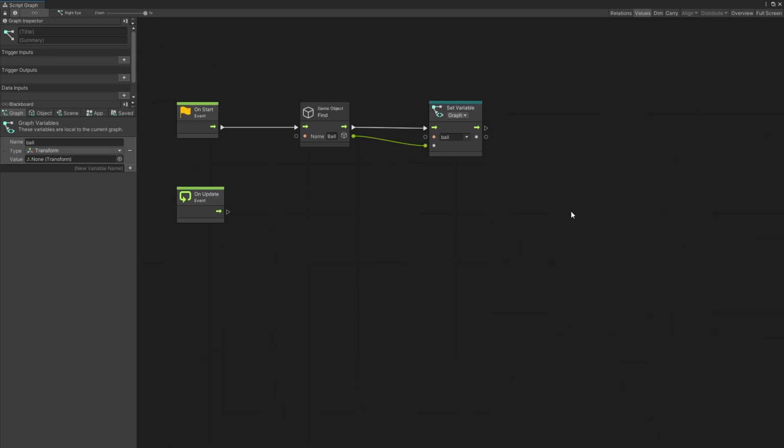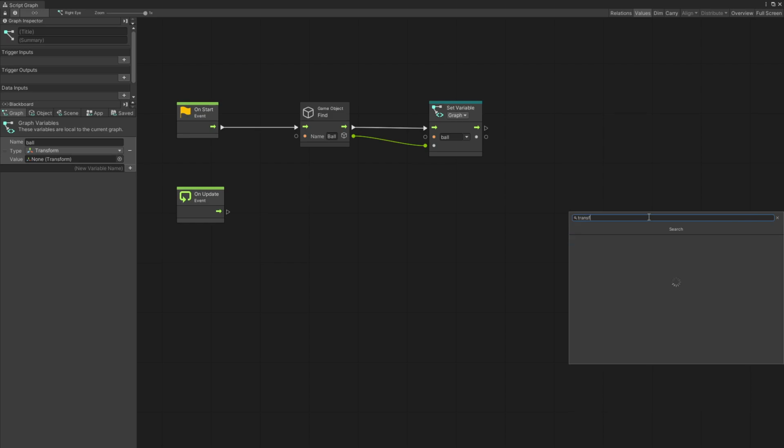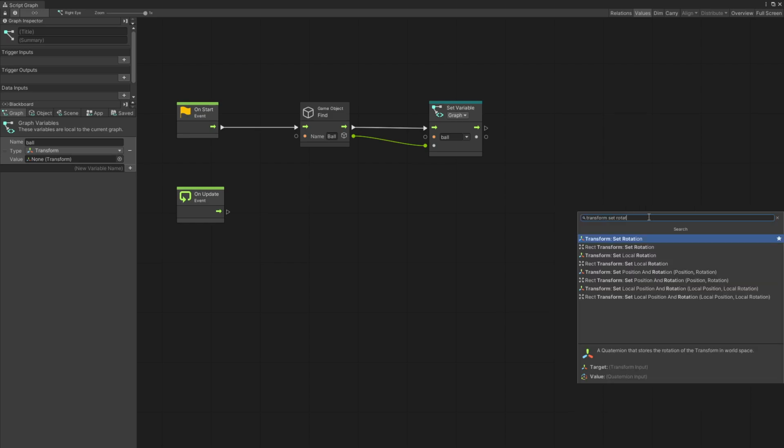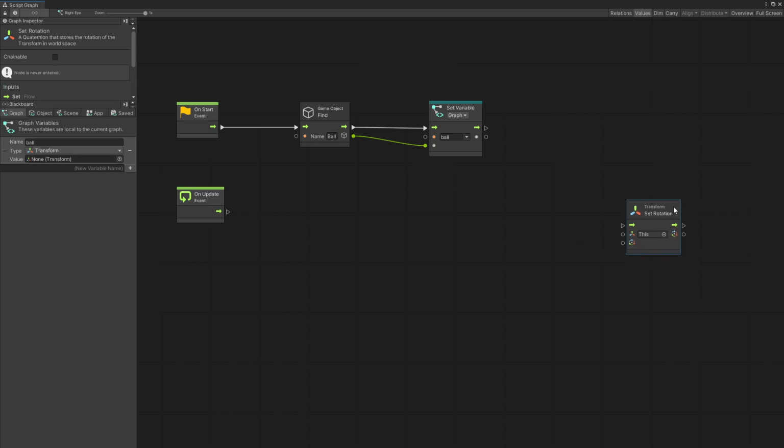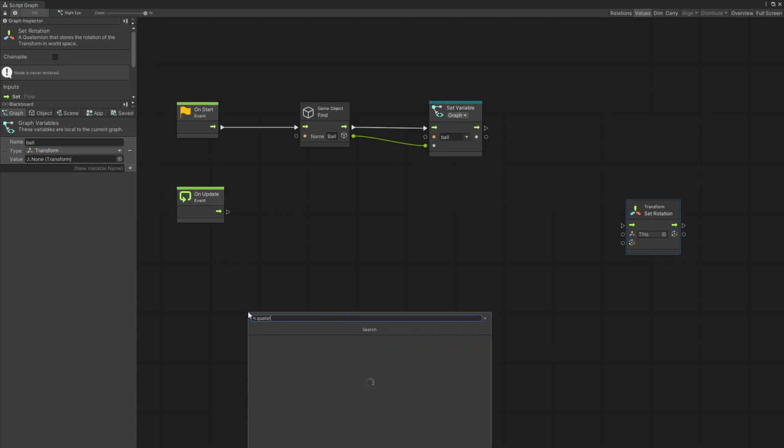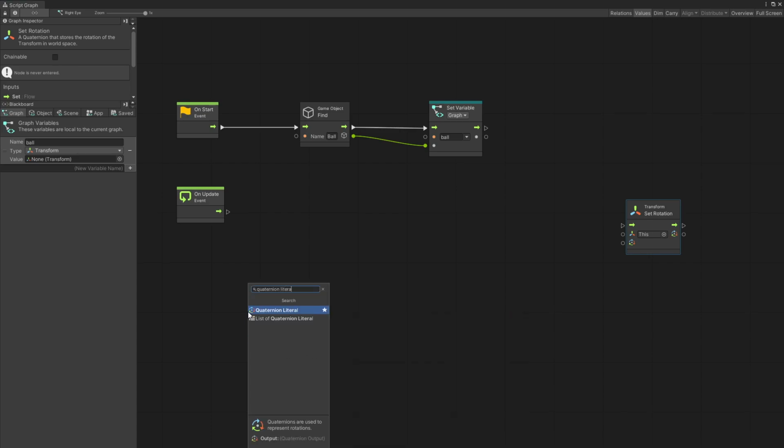So we're actually going to start from the back, which is transform set rotation. At the very end, we're going to rotate the eyeball to be pointed towards wherever the ball goes. So it's going to start cross-eyed, actually. So we are going to do that, and then off of that, we are going to get Quaternion literal.